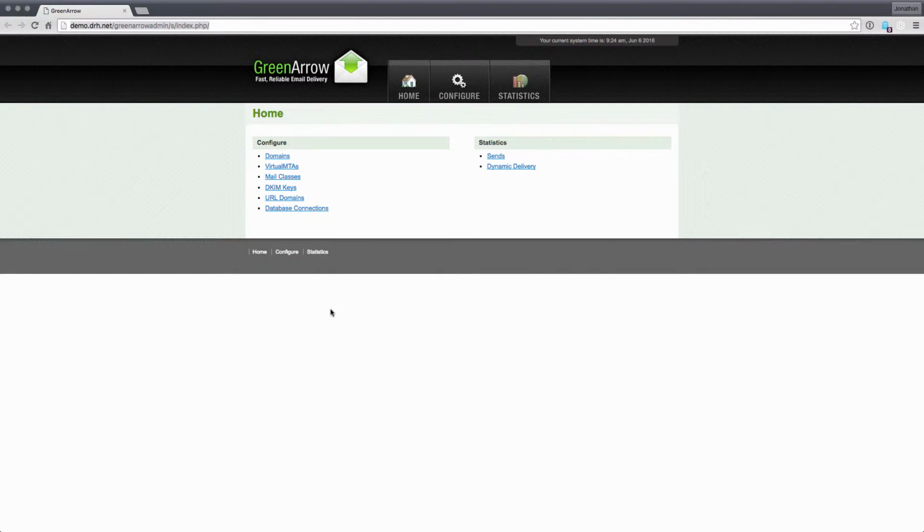When you log into GreenArrow Engine, you'll be taken directly to the admin dashboard. From here, you can manage any of the configuration or statistics that are available within GreenArrow Engine. As we work our way through the configurations and statistics, you'll see that we talk about domains in a number of different places. Each of these domain configurations impact a different part of the system, so make sure you understand which one you're working with before you make any changes.